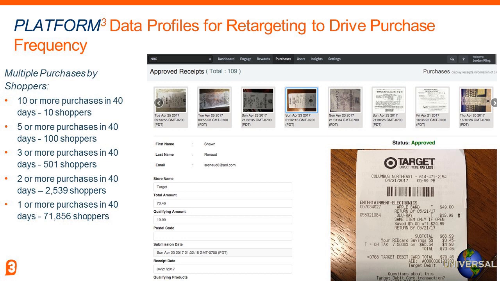We have a full receipt basket data. We know exactly which retailer the consumer had shopped at. We know exactly which product the consumer had purchased as it pertains to the client's project. We know how much they spent. We even have an image of the receipt as submitted by the consumer.